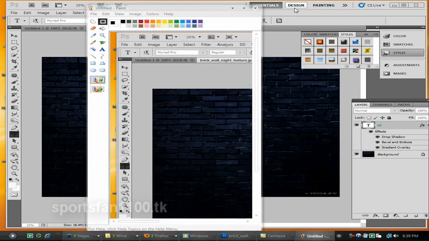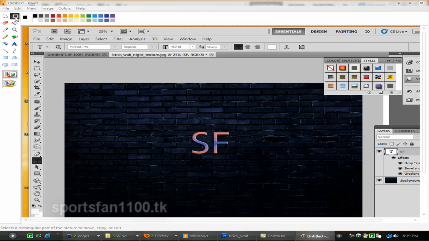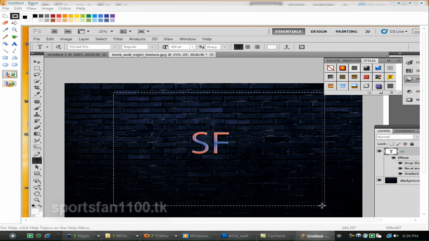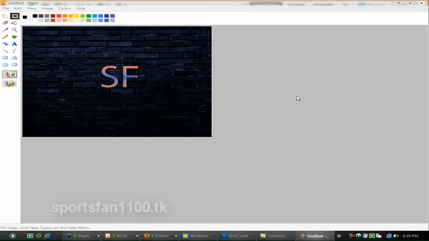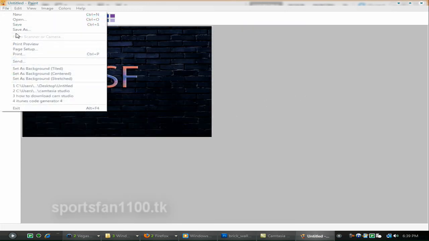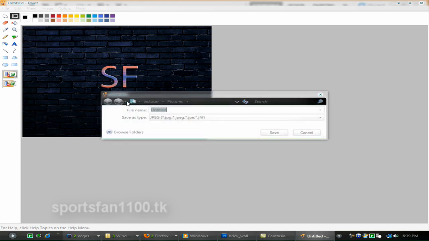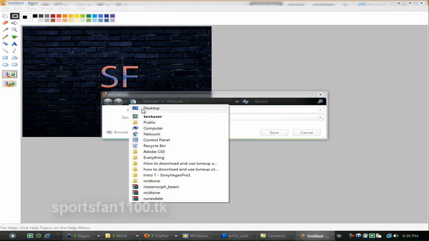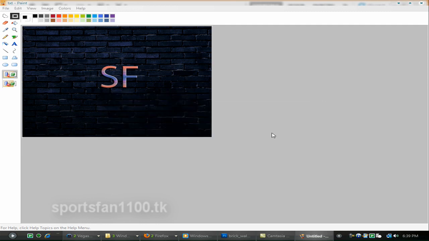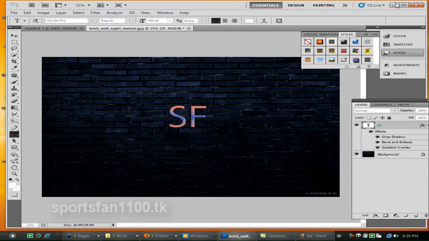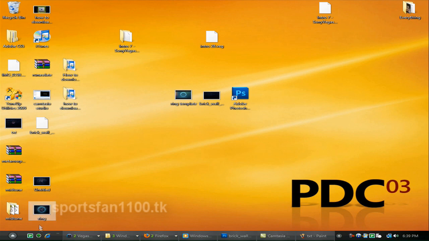Okay, and we're going to edit that. Yeah, quick little tutorial on how to do this. New. Paste, Control V. File, Save as. We'll save it on the desktop. Save it as, I don't know, text. Okay. And now we have text right here.